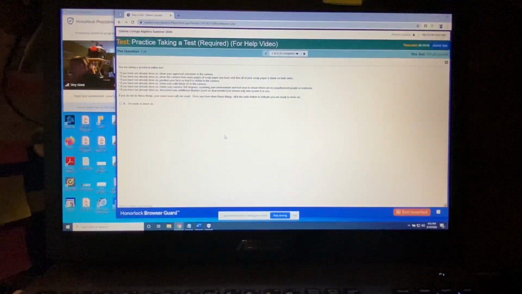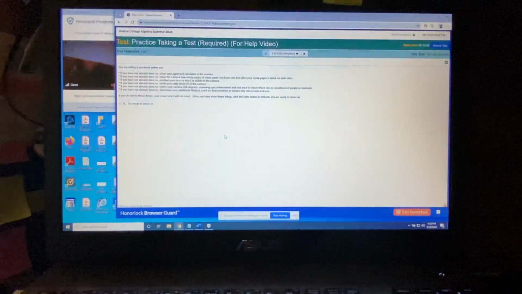All right, scrap paper. Show your scrap paper. So here are my two pieces of scrap paper. There's number one. I'm showing the entire page from top to bottom, both sides. There's no writing on it. Number two, entire page, top to bottom, both sides. There's no writing on it.